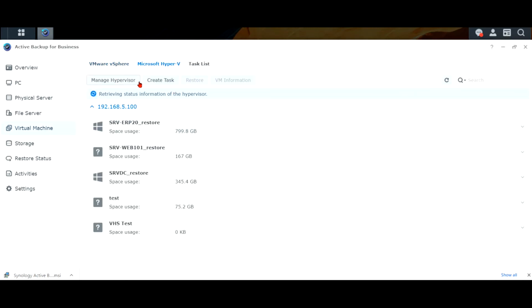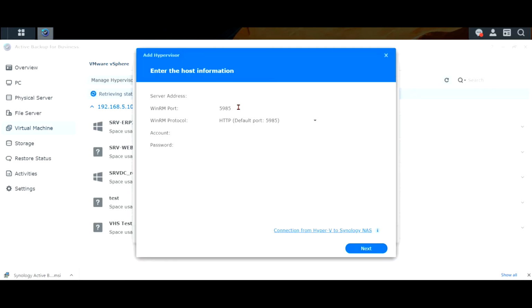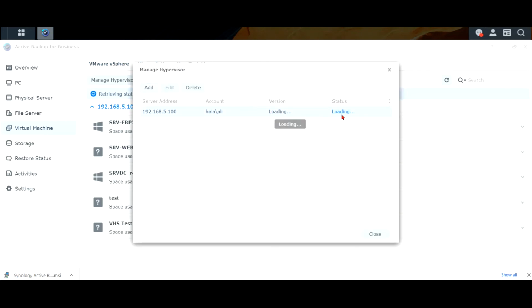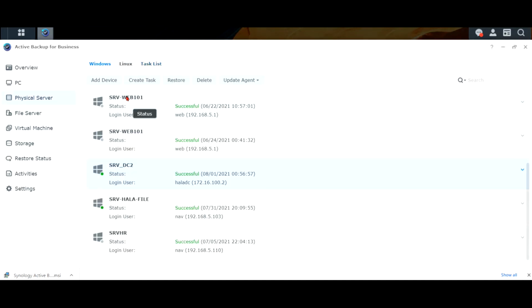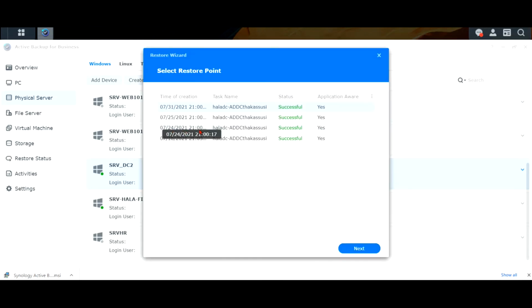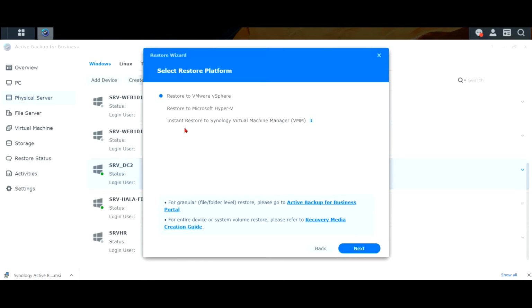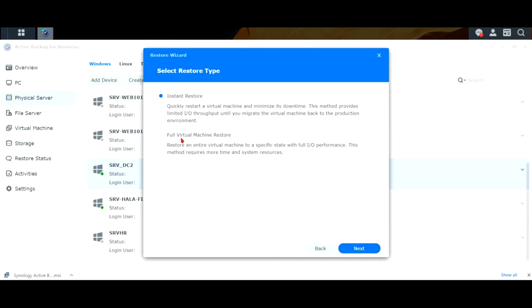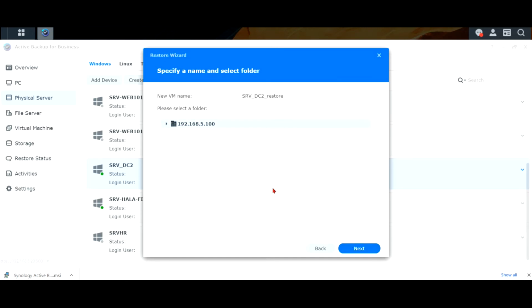So go to virtual server and add the hypervisor application, and see here you can add your server IP. It's coming online, so it's perfectly connected. Then go back to the restore option, make it restore, or you can choose whatever, and Hyper-V. So I have Hyper-V, that's why I'm choosing Hyper-V. Make it next, and full restore virtual server.